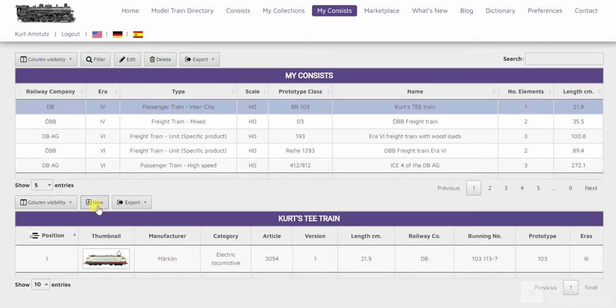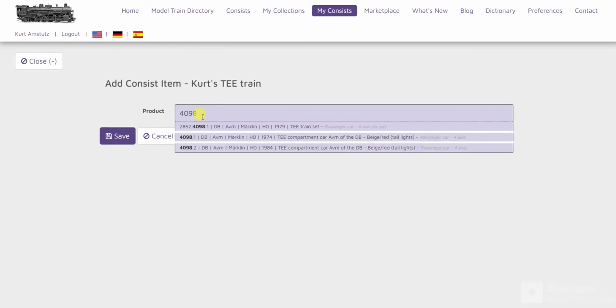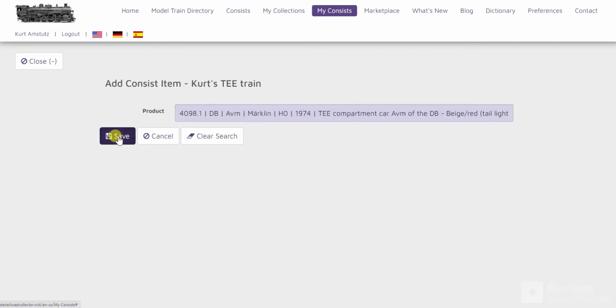So now let's add the passenger cars to it. I've already noted what the model numbers are on a piece of paper, so I'm just going to look those up. So we have a 4098. Let's find that, 4098, there it is, add that one, save it.